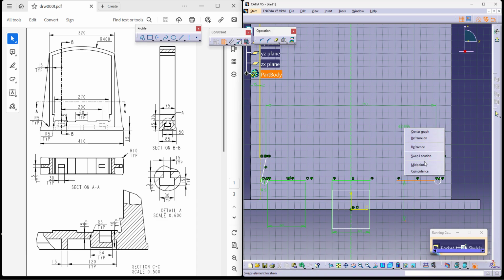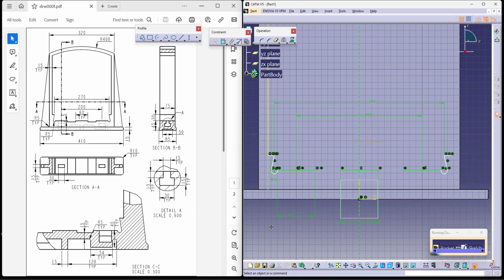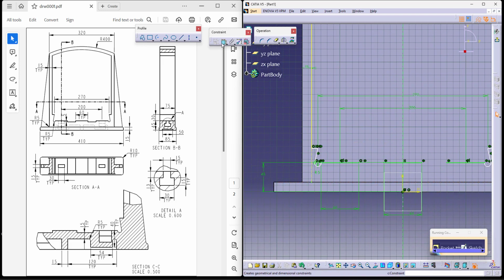Let me try to make it a midpoint. Now I'll try to give 200 in between this and this. That will be a little easier for me. This is supposed to be 200. Now, there's a height which I'm supposed to constrain, which is from here to here, which is 30. It's actually shown over here.